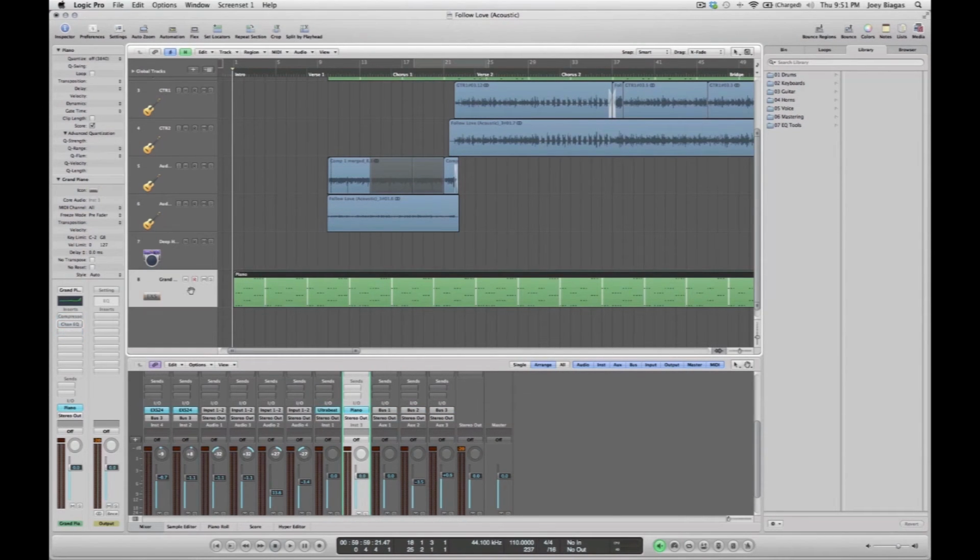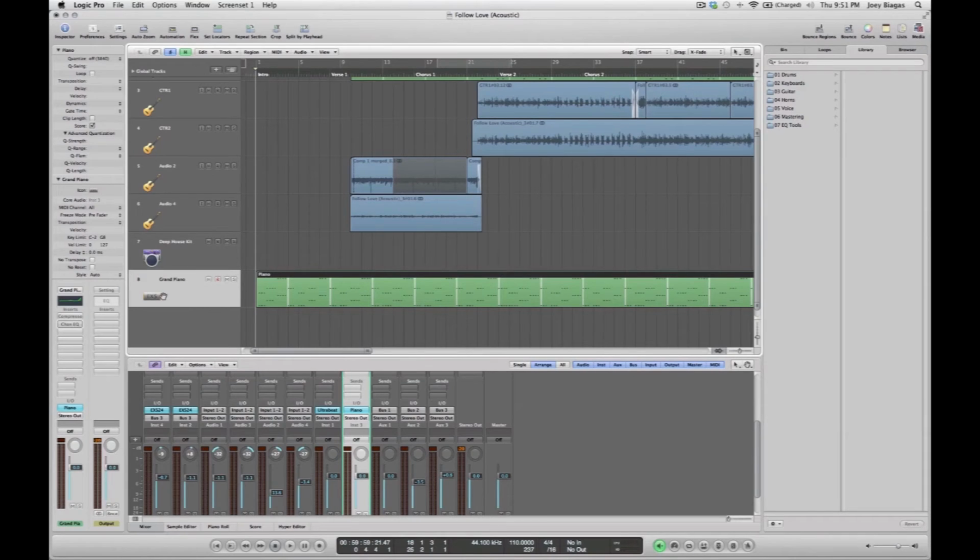Now by default, as you can see here, Logic automatically opens up a synthesizer. So all you have to do is click and drag the MIDI file and Logic understands, oh, you want to load this into a synthesizer. And of course, by default, it's with a grand piano.